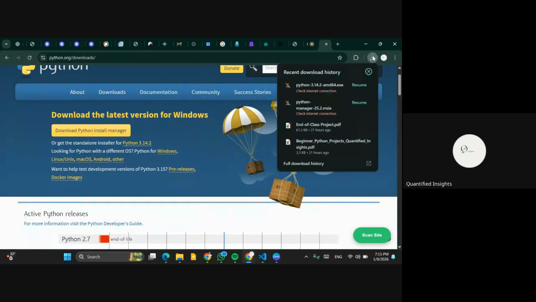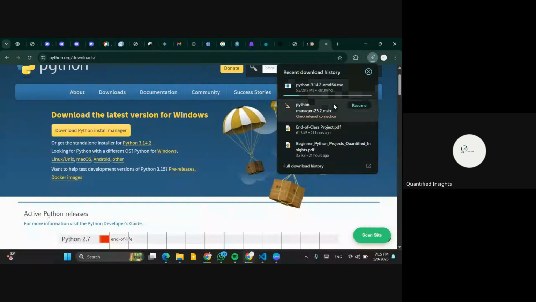Okay, so let me resume and let's see how fast. Okay, I think it's becoming faster. All right. So instead of the Python install manager, let's go for the standalone installer, which is for Python 3.14.2. Now it is already downloading for us. When the download is done, you simply click on the downloaded file and install. I am going to show you in a minute.